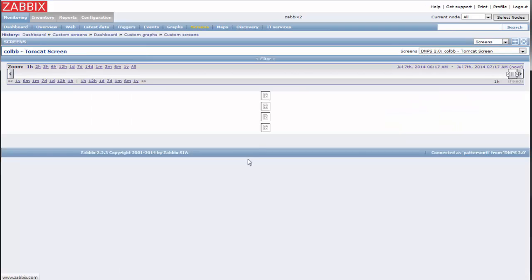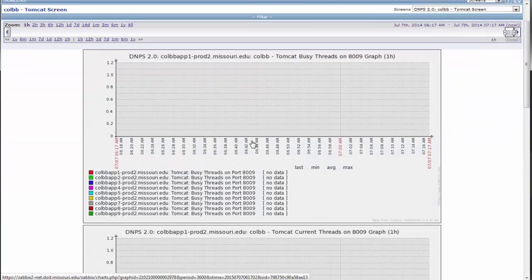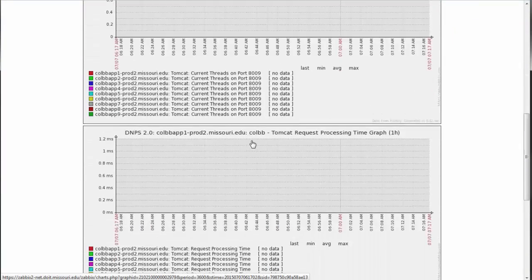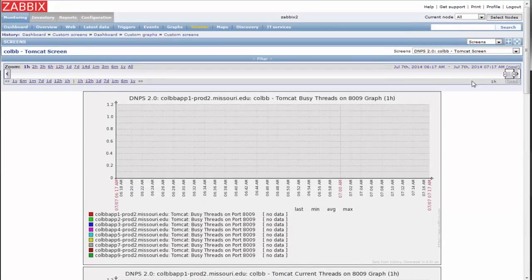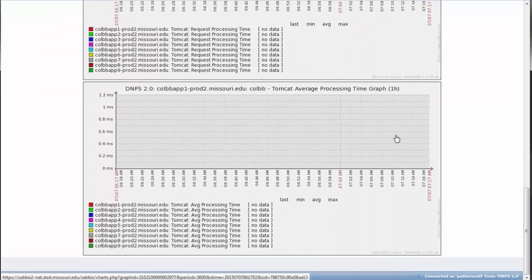So here's our Tomcat screen. We can see any busy threads, any current threads, request processing time, all that stuff. All that information can be collected as well.